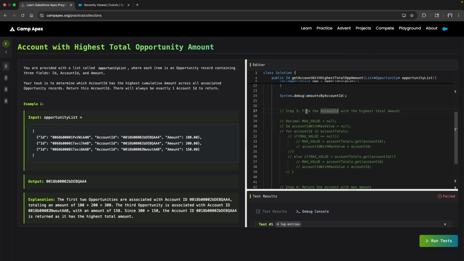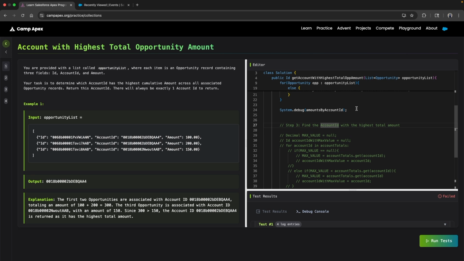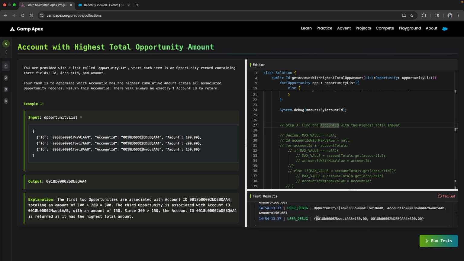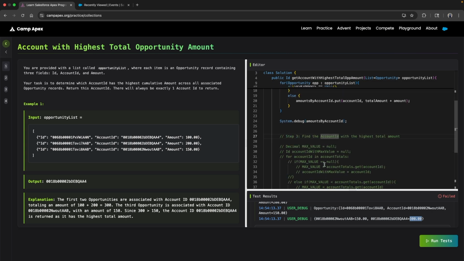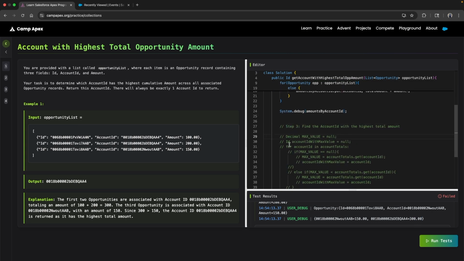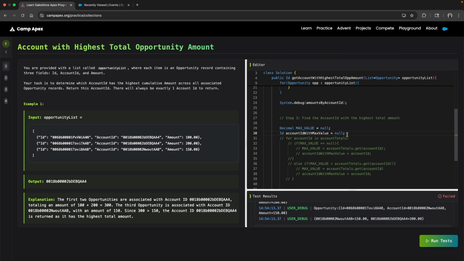The goal of step 3 was to find the account ID with the highest total amount. So just think through that for a second. What would we need to do? We would need to look at all those entries on the map, right? And just figure out, easy enough, which one has the highest amount field associated to it. Easy. We can do that, not a big deal. So we said we would create a decimal called max value. We said we would define a new account ID just to help us keep track of the account that we want to return back. Okay, fine.